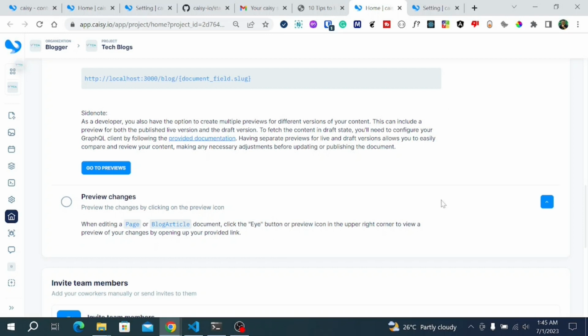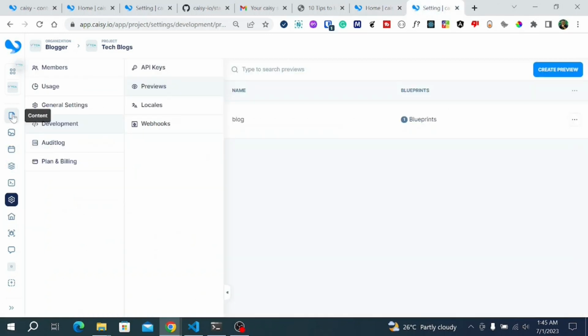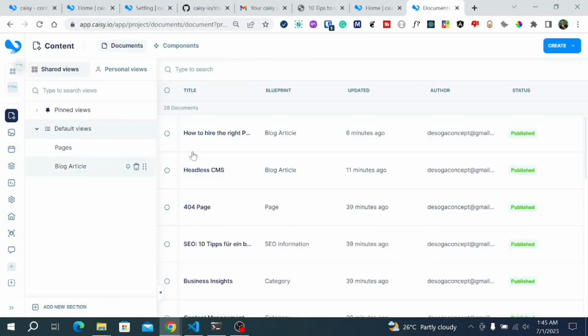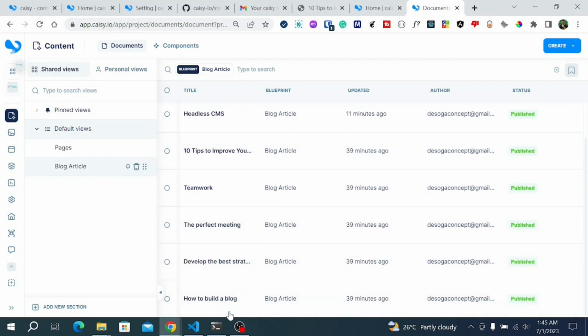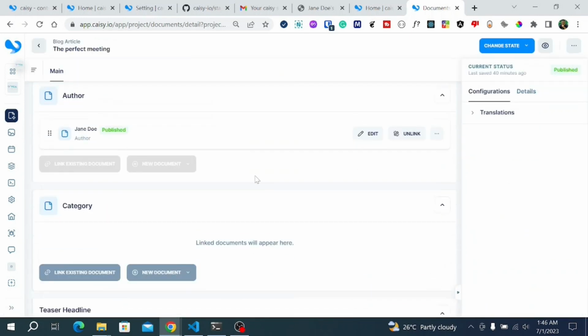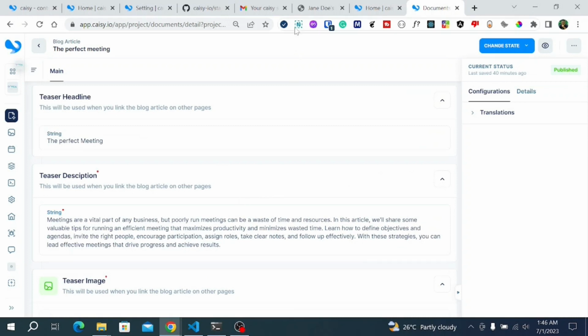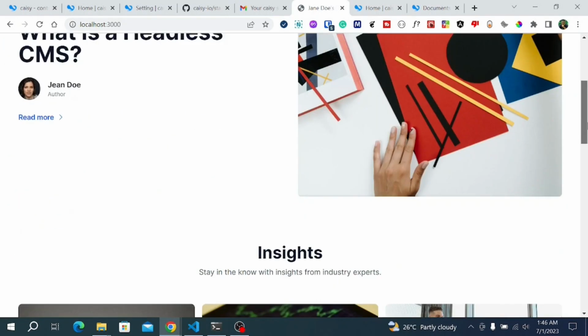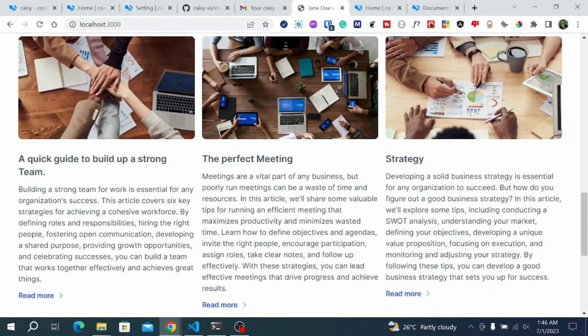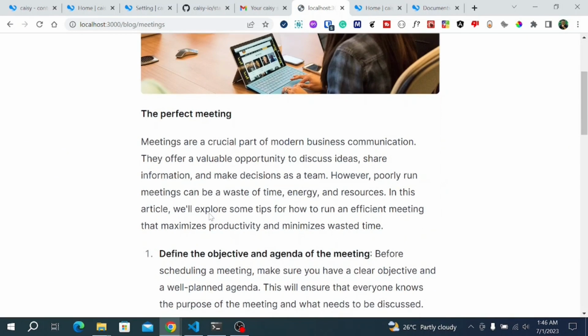So where can we find this? If you head back to the dashboard, you click on content, it takes us right here, and I select the blog article and probably let's scroll down and select one of the articles. Let's say we select this particular article that says the perfect meeting, and then let's say we scroll down and make a specific change. Let's check if we have this particular article in our local hosts. So if I scroll down, I think this is it right here, the perfect meeting. And if I click on read more, we can just make a change.